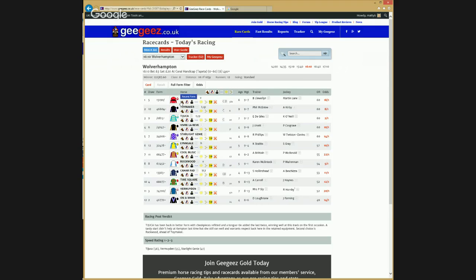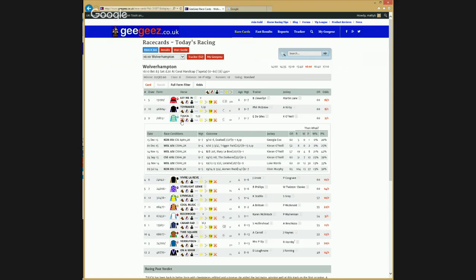The first one is if we look at the recent form, let's look at Ed de Giles's runner here. You may recognize the main body of this content as being the same as on the Racing Post. However, on the right hand side we have this part called Then What, which basically follows the runners from these races and shows how they've performed since in terms of wins and places. Now there's no finesse to it. I'm not talking about rises in class or anything of that nature, but it just gives you a view of whether there were subsequent winners in the races.